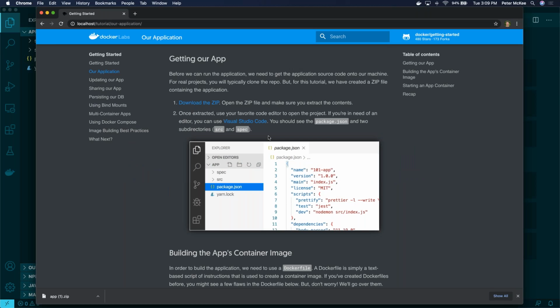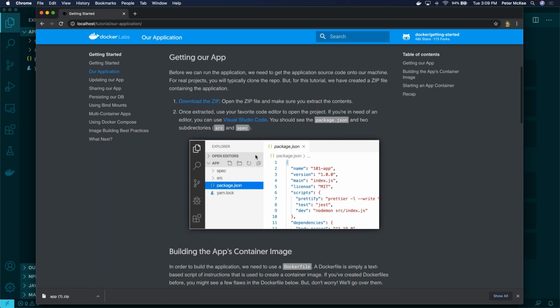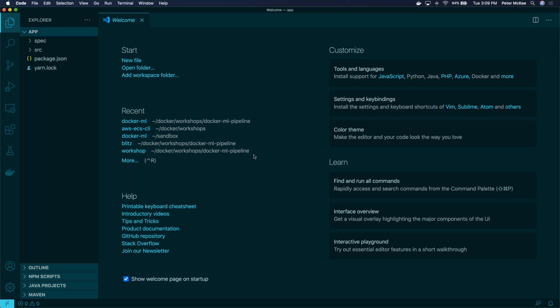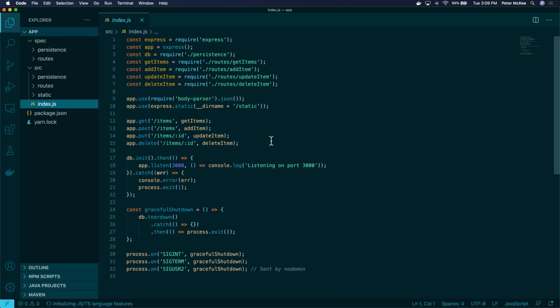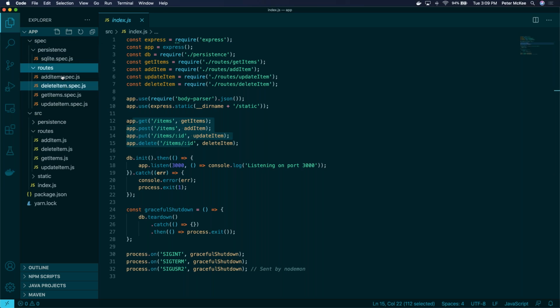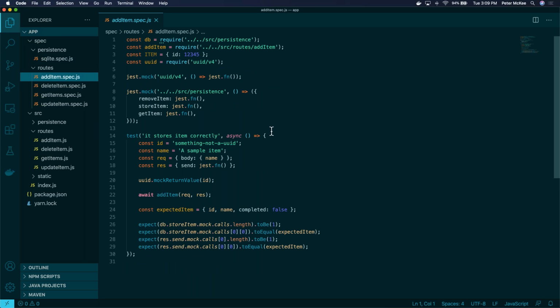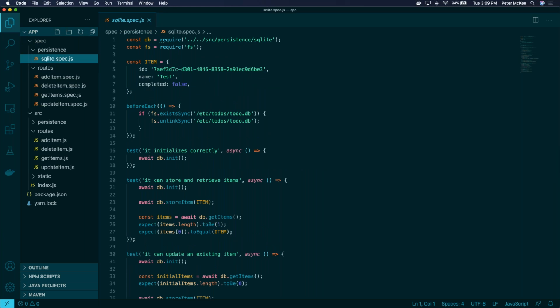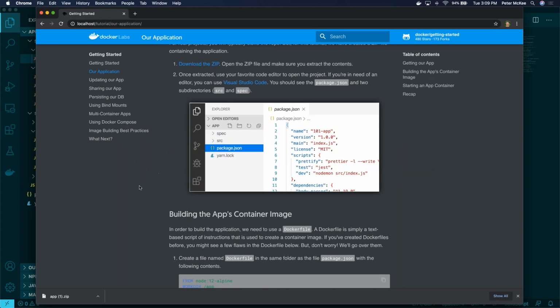So a couple things here. You can see the package JSON and two subdirectories, source and the spec. So let's just go ahead and take a look at it. In our source is where we have our actual code running, JavaScript code. I won't run down through this, but this is basically setting up routes. And then in here is how you handle the routes. And then we have some testing going on, SQLite, some testing to set some data up. Okay, so that's our application.